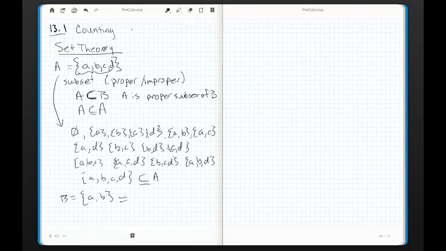So my subsets are going to be the empty set, singleton A, singleton B, and then the whole set itself. Again, not a proper subset, but still a subset of B itself. 1, 2, 3, 4. Wait a sec. So wait, when n equaled 4, the number of subsets equaled 16. When n equaled 2, the subsets equal 4.